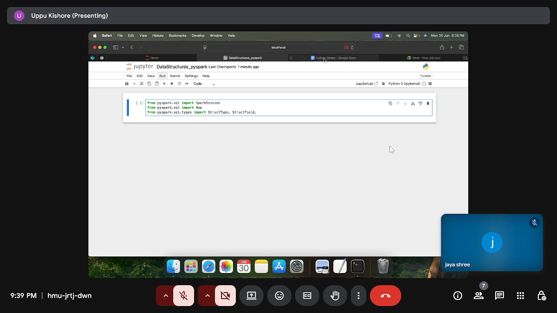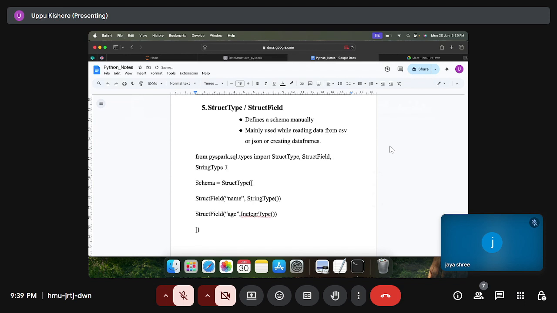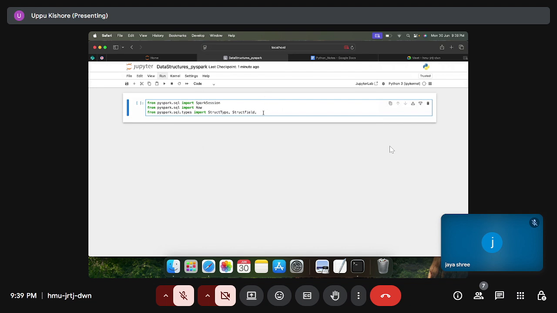and one more thing: if I want to use the string type also, we have to import it along with this StructType, StructField, StringType, and IntegerType. This also we have to import. So similar to that, I'll import StringType and IntegerType. So now I have imported SparkSession and Row, which is one data structure, and types, which is one more data structure.